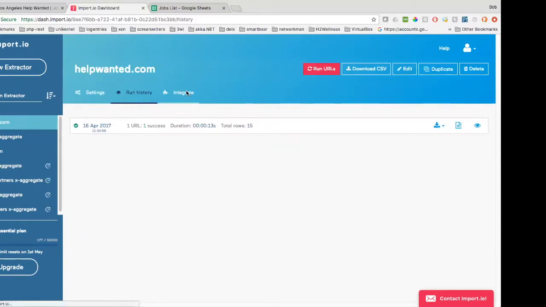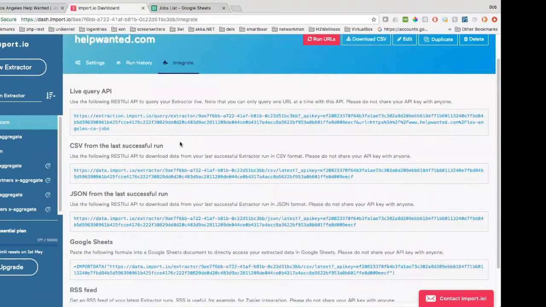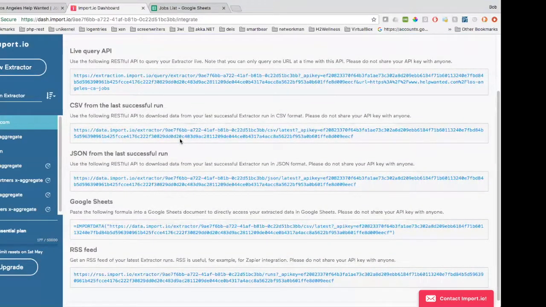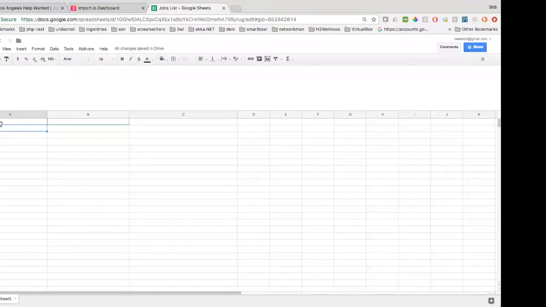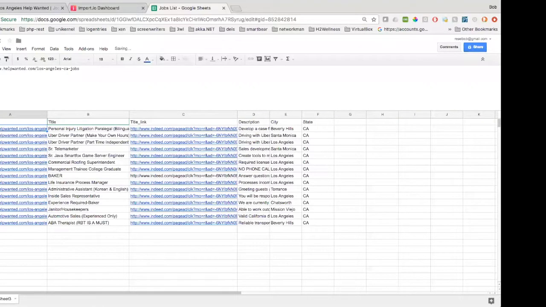Here it is. So I'm going to go out to aggregate, and now, integrate. And you'll notice that under the Integrate tab, there's all these data formats that I can use to display my extractor information. So now I'm going to grab the Google Sheets import data directive. I'll go out to Google Sheets, go to the first column, paste in the import data directive, hit enter. And now Google Sheets goes and thinks, and there's the information for my extractor, just the way I want it.